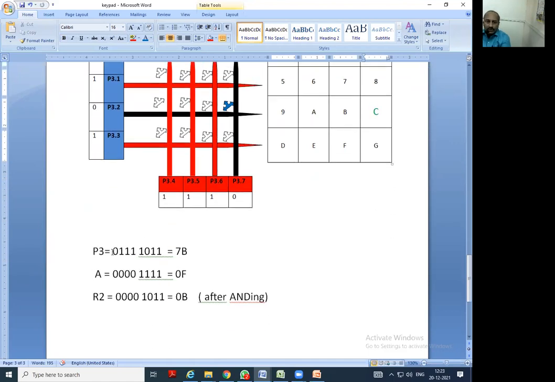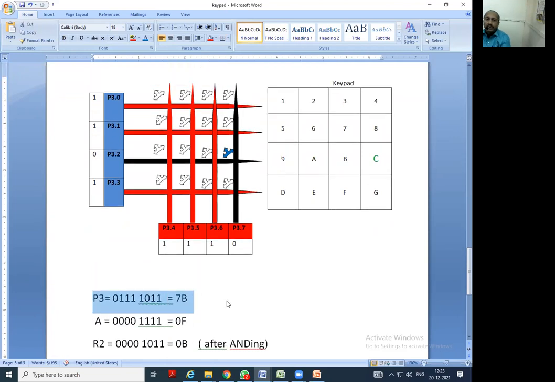Got it? So in this simpler manner, they have put the logic over here, that is P3 is equal to 7B. How? 8 pins are there.